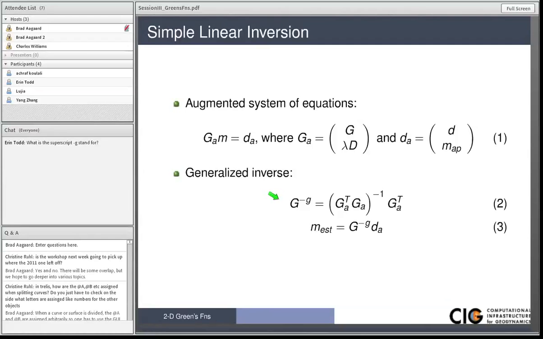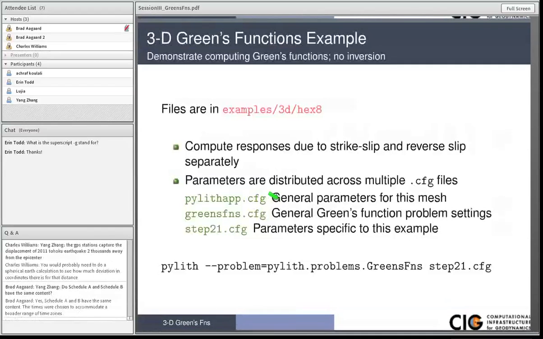this operator. Hopefully that makes sense. Okay.